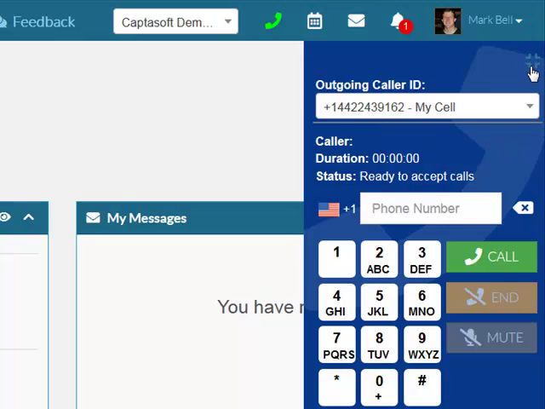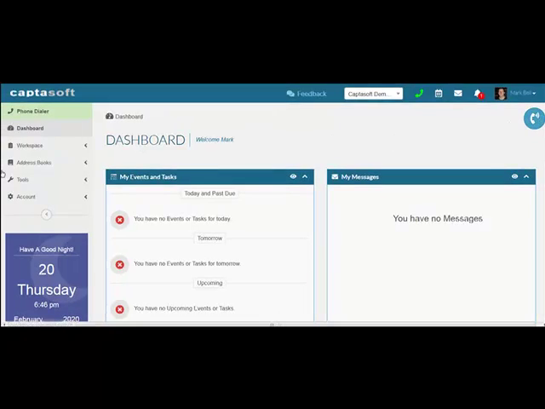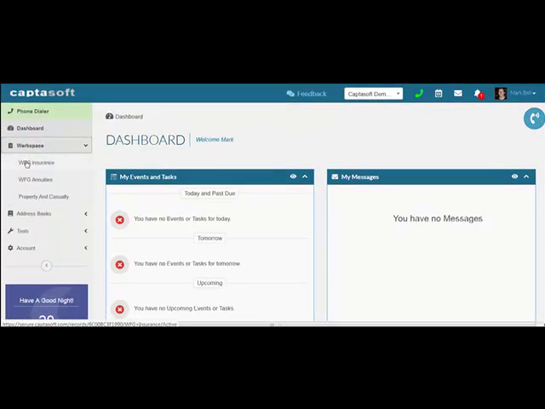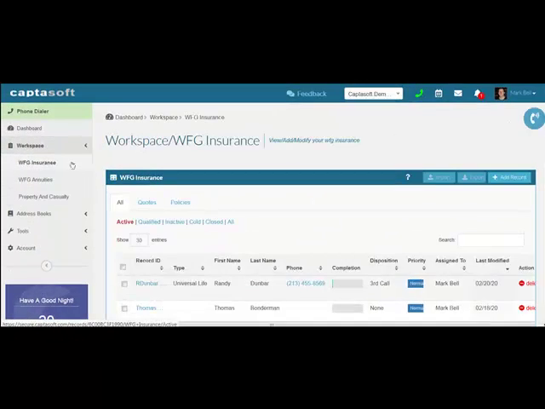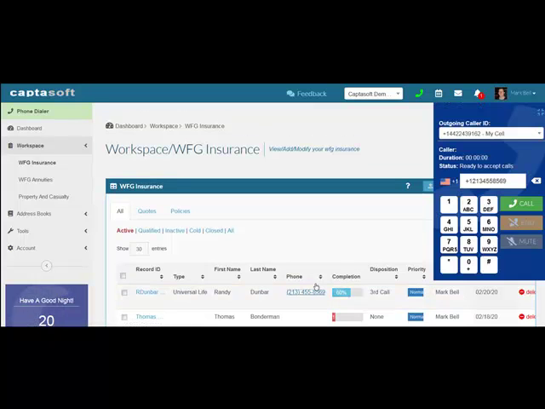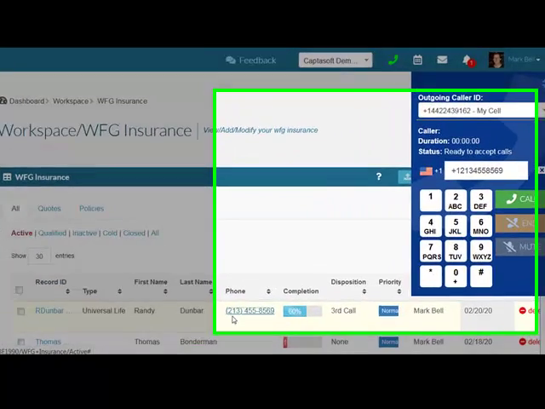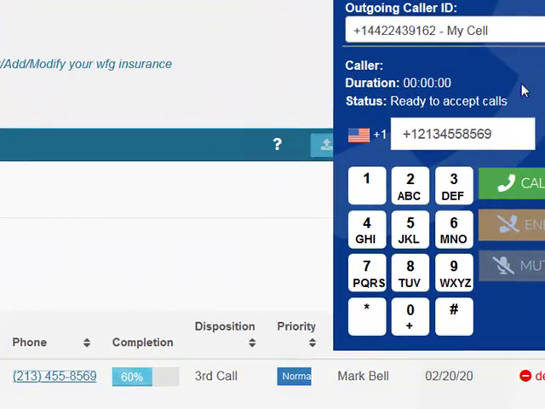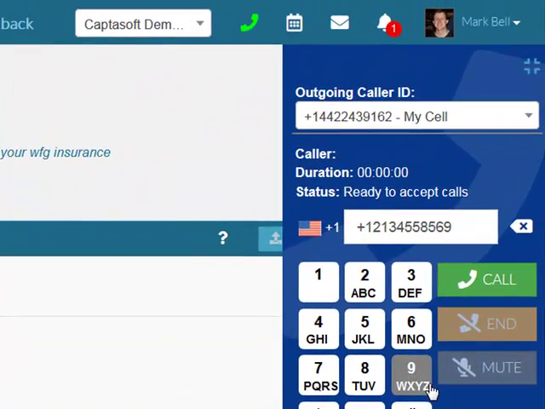So I can click over here to minimize. Now if we go into any of our records, you'll notice the phone numbers have been turned into click-to-call links. So for this record here for Randy Dunbar, I can click on that phone label, and that's going to bring up our dialer again and input the phone number that we're calling in there.